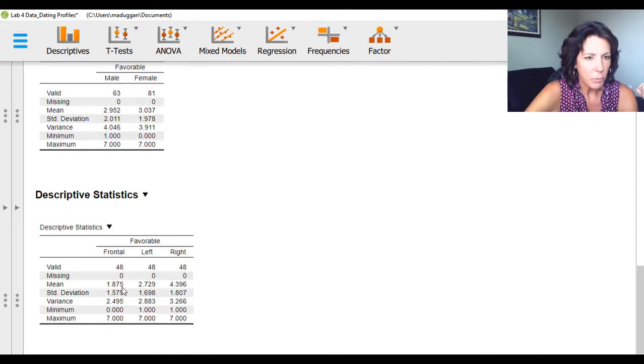So we look at the means to evaluate this. So frontal has 1.875, left has 2.7929, and right has 4.396. Wow, that seems like a lot more. We won't know if it's statistically significant until later in the semester, but boy, that does seem like a lot more. So look to the right, I guess. Okay, I'm going to close this for a second.